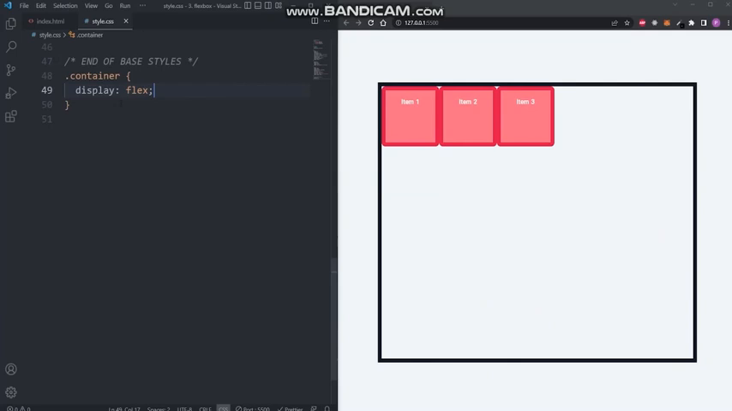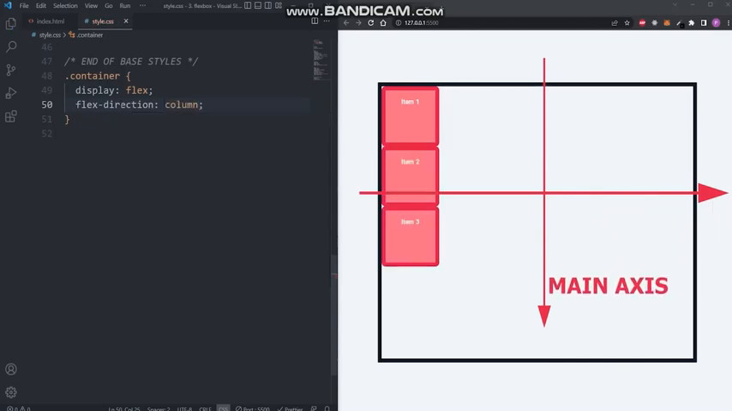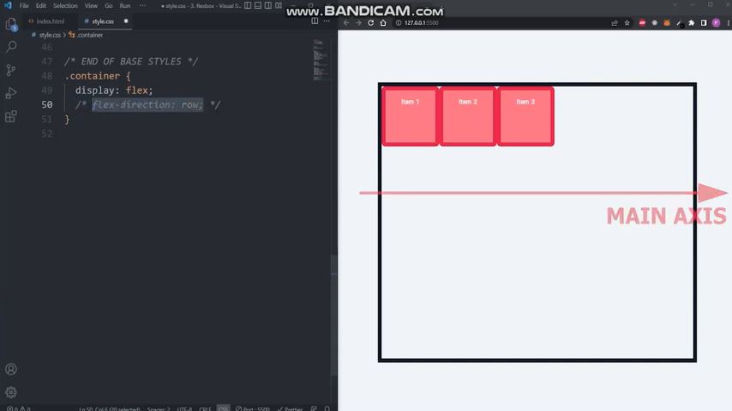Our items are no longer stacked on top of one another because display flex is positioning our items on the main axis, and by default, the main axis is horizontal. If we want, we can change the main axis to be vertical with the flex direction property. If we set the flex direction to column, the main axis will be vertical, but if we set it to row, the main axis will be horizontal. We actually want our main axis to be horizontal, so we set flex direction to row, or we could remove it entirely because flex direction is set to row by default.